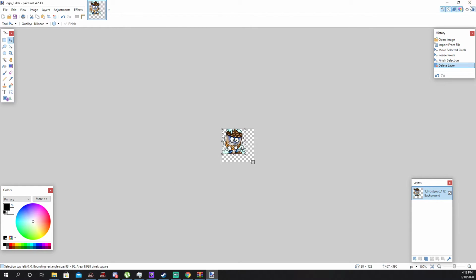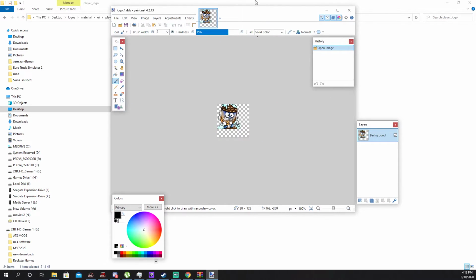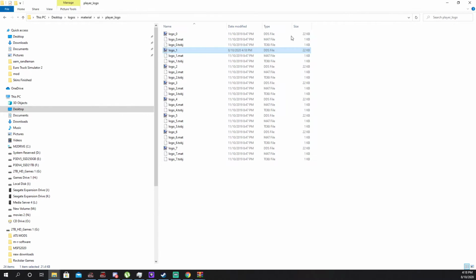We can now close our paint program down. Now you can double check that logo, just load it up in your paint program. It should come straight up. There it is. Okay, so we can close that again.